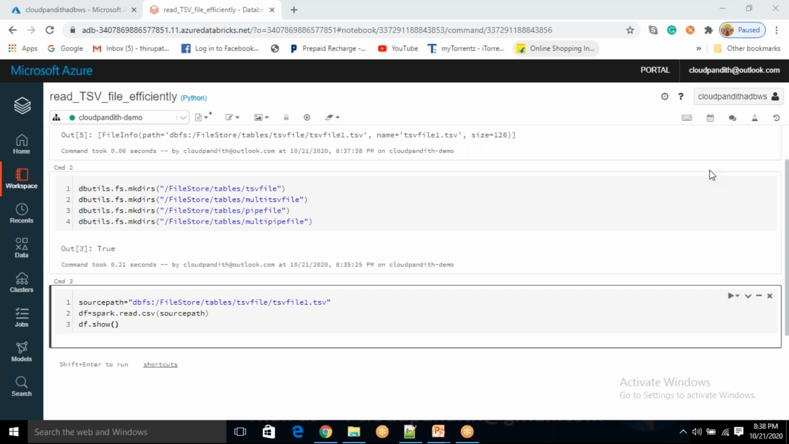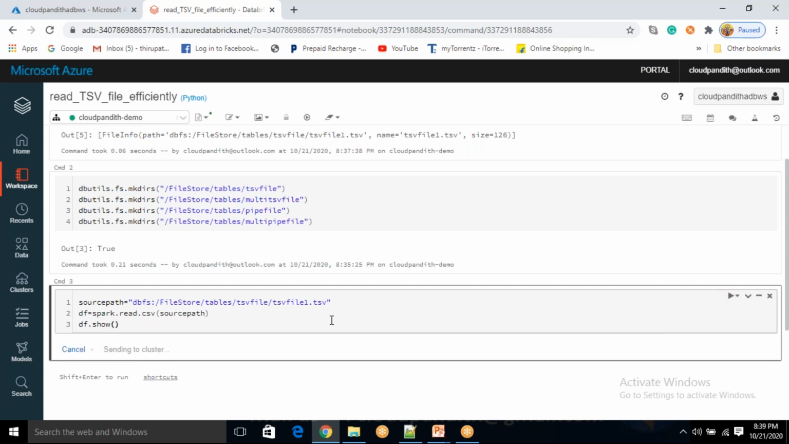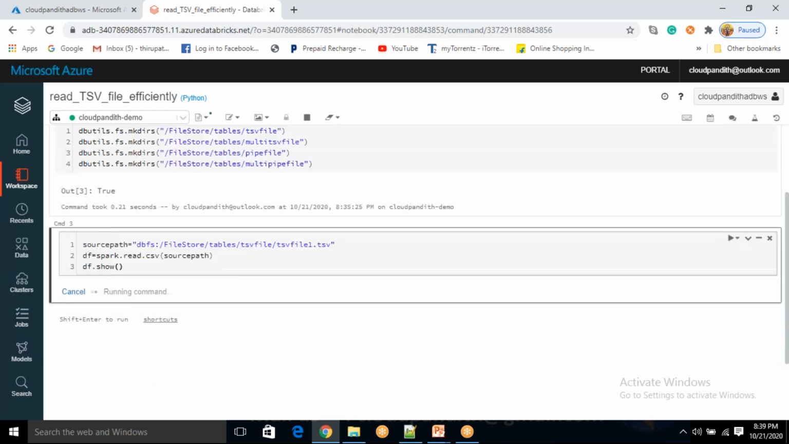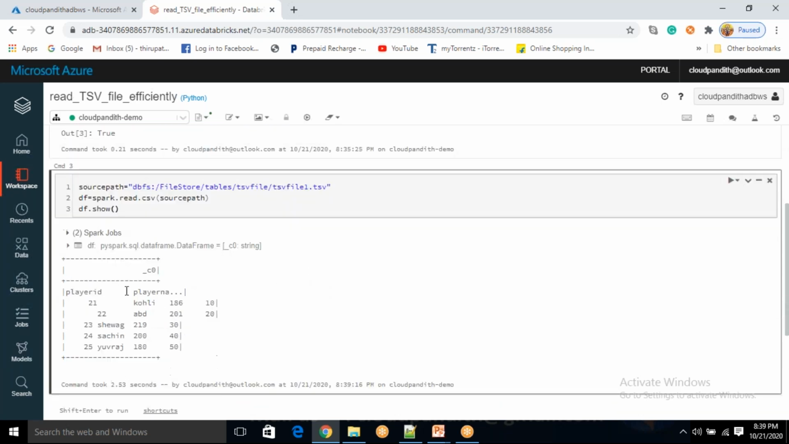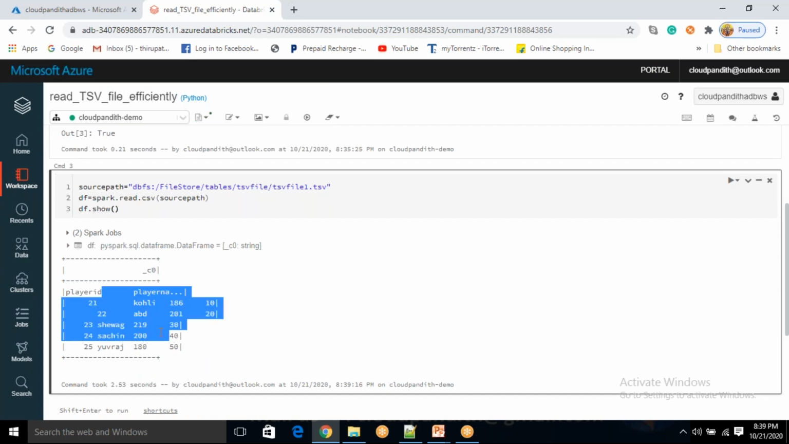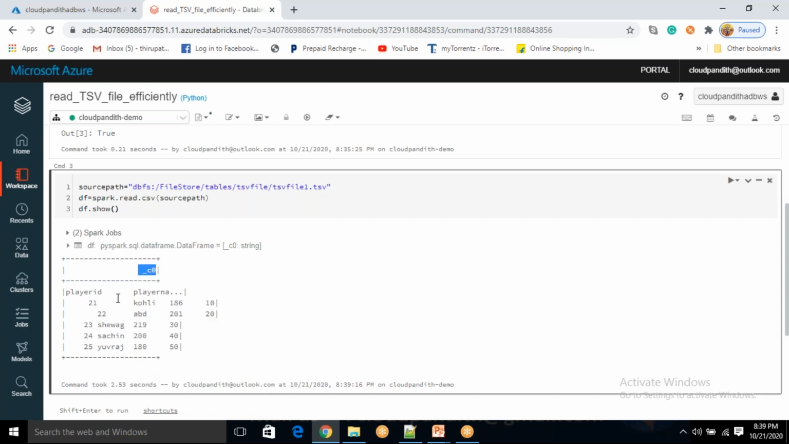So the default value here is comma, but when you are reading TSV, what should be the delimiter? It's a tab. Currently, I'm not mentioning anything. What is it going to consider? It is going to consider a comma. So that's why it is not going to show you data properly. See, data is not proper. So everything it is reading as a single column.